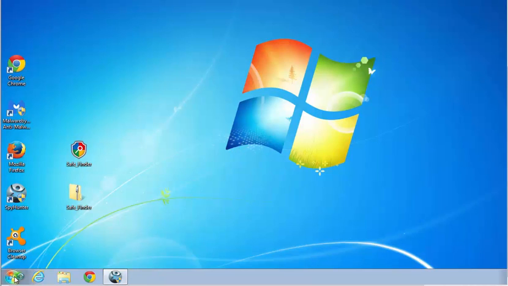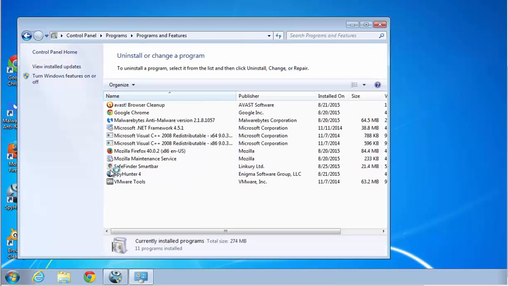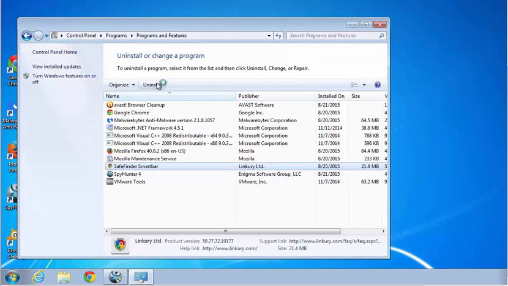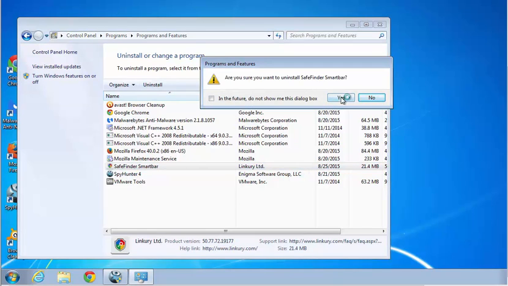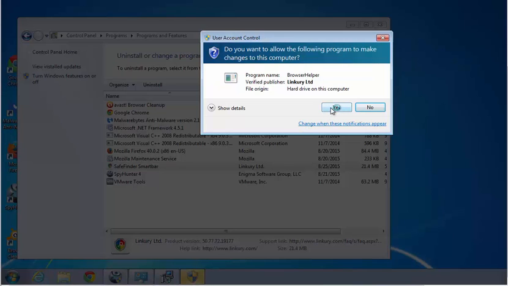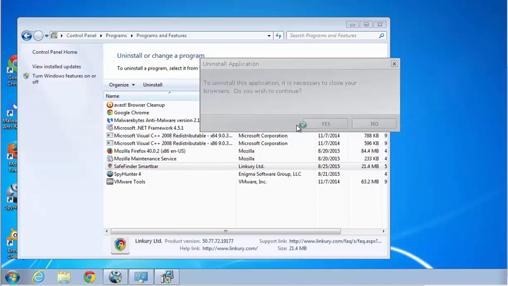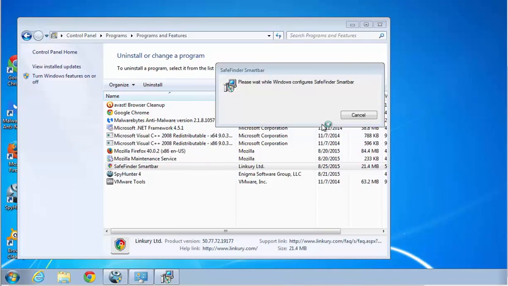The first thing you should do is go to the control panel and the list of installed programs. Here you need to find a Safe Finder Smartbar or just Safe Finder entry and uninstall it. You should inspect the list of installed programs, sort by date, by name, and sort out all unwanted programs, programs that you don't know anything about, and uninstall them as well. As this is my test computer, I have only Safe Finder Smartbar as a malicious entry.